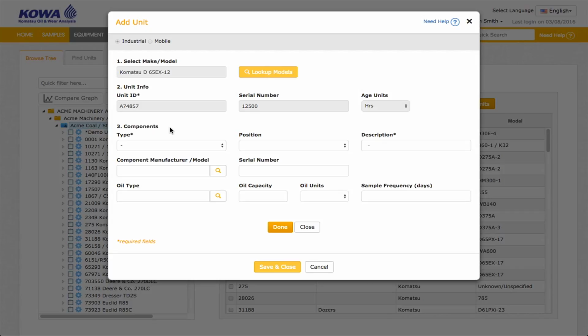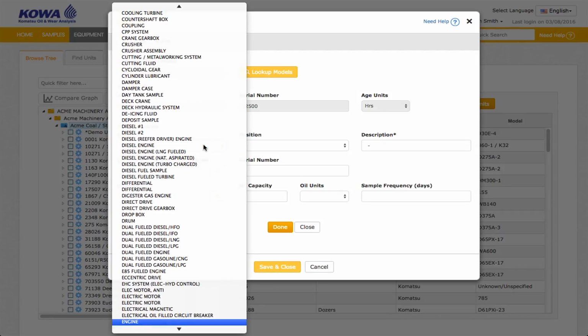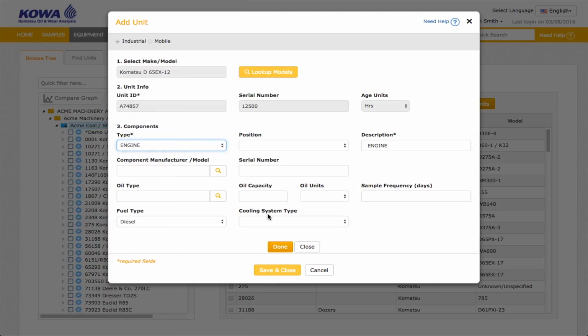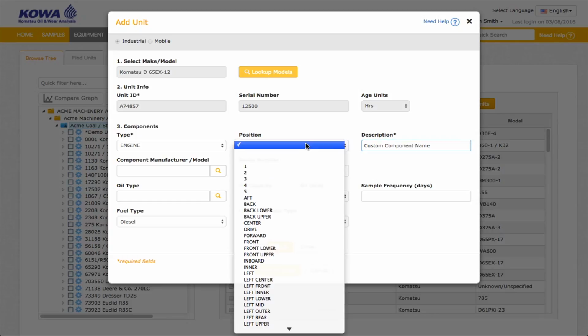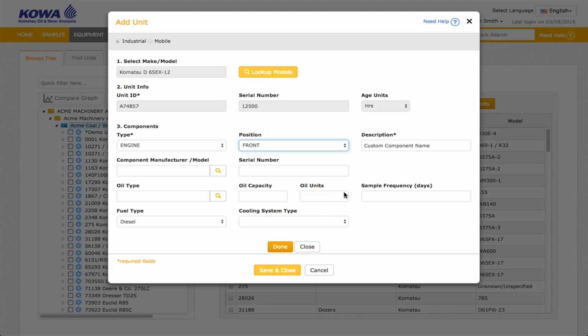Select a type from the drop-down list. The description will automatically fill in with the type you've created. If you'd like to rename this component, you can do so by typing your custom name in this field. There are also a number of optional fields including position, oil information, and sample frequency. When searching for a lube type, please search for lube manufacturer, lube brand, and lube grade.